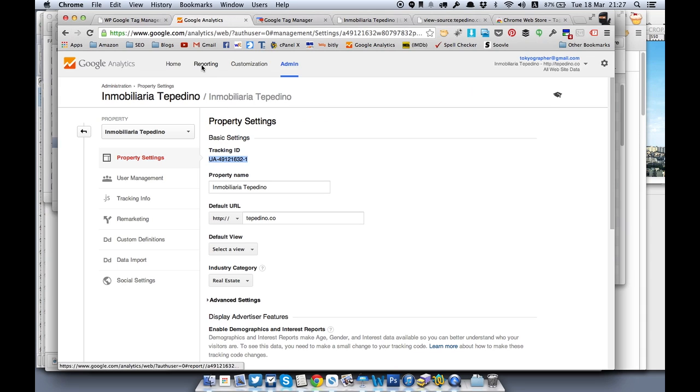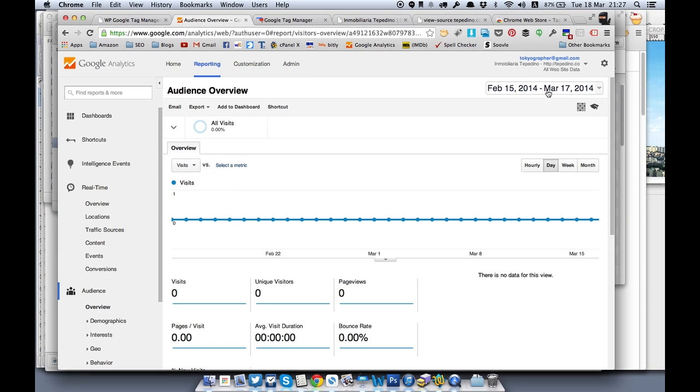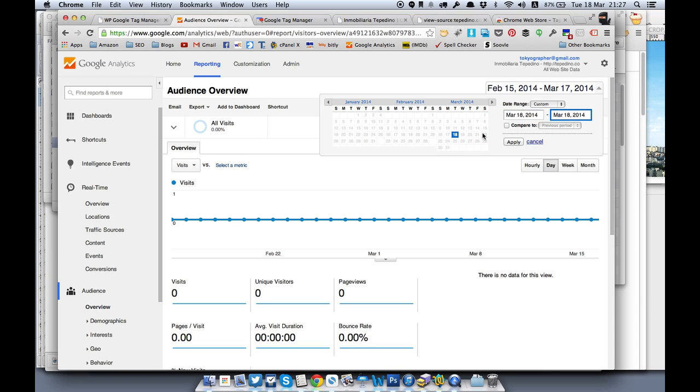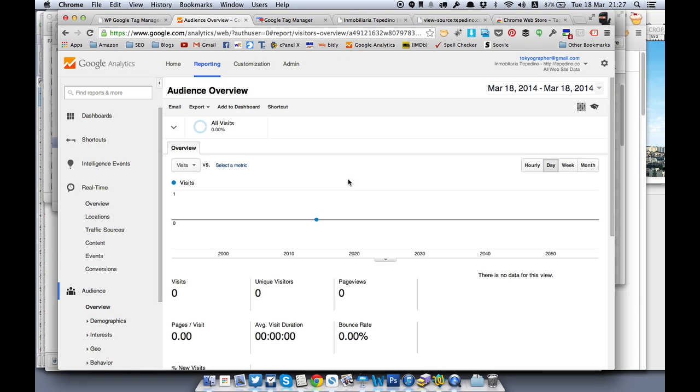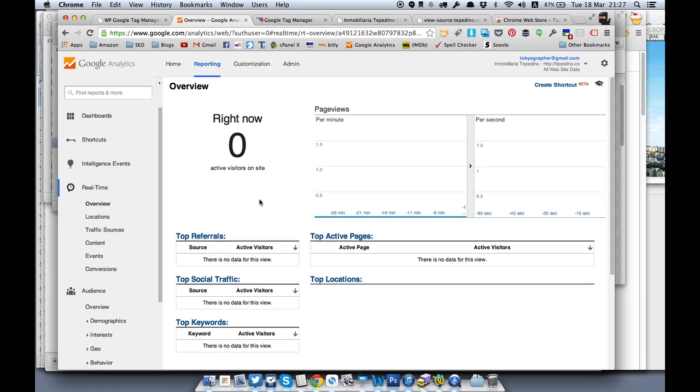So we go back to our Google Analytics, and if you're having visits, you can check your visits right away in real time. In my case, since no one's logged in, there are no active visitors.